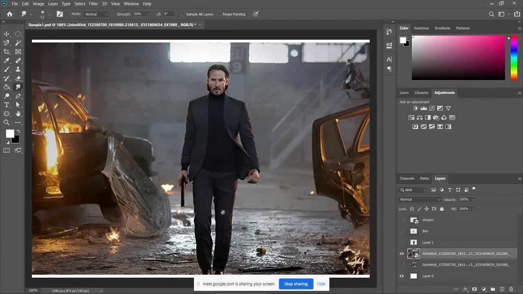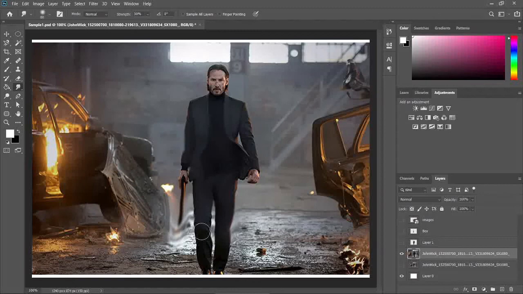Ma'am, for you to work on a smudge tool, you have to select the smudge tool over here. But I don't know what exactly you expect out of this smudge tool. Could you tell me what effect you want me to do? For example, normal painting. You wanted it to look like strokes of painting? Maybe the face alone, sir.